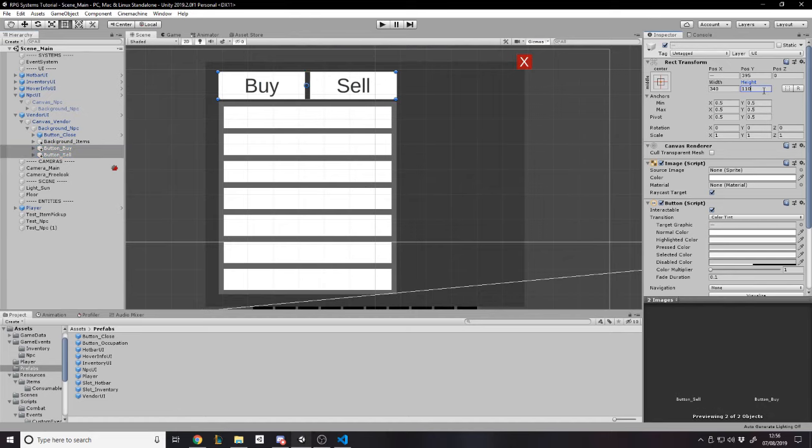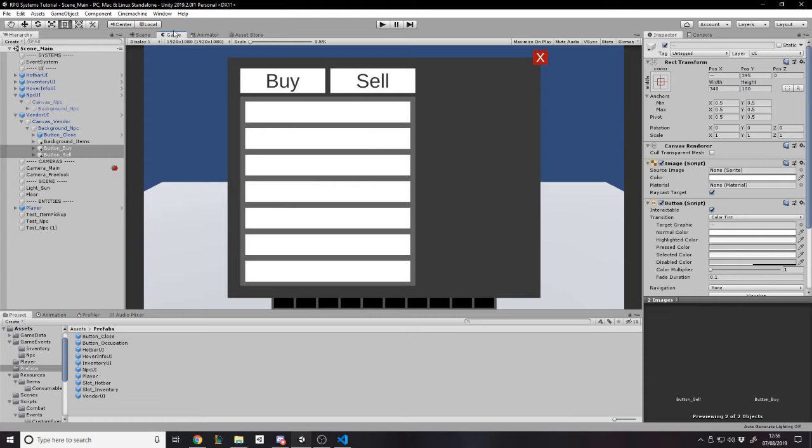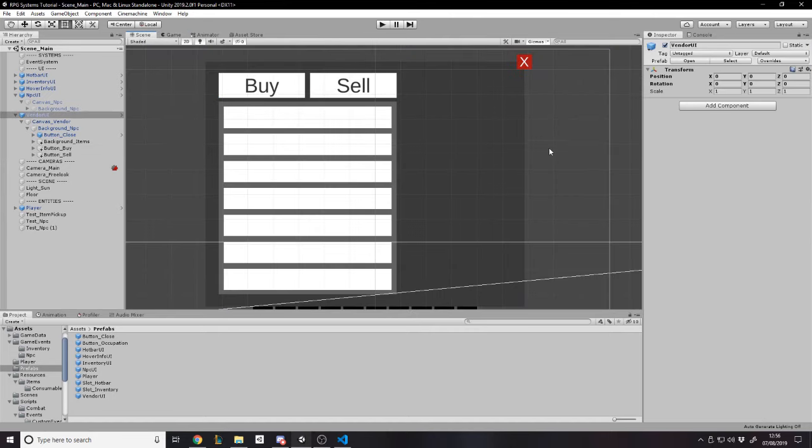As I said, this video is just about designing UI, so that looks good to me. For now, at least, I'm happy with that. When we click buy, we expect it to change all this to display their inventory, the vendor's. And when we click sell, we expect it to display ours. Then over here we can have a preview of the item, with the item's name and description, and at the bottom we can have the buying. So now I'm going to get into doing that.